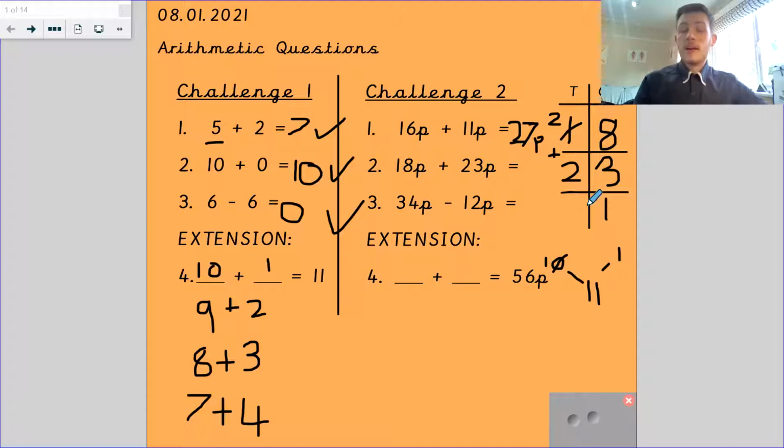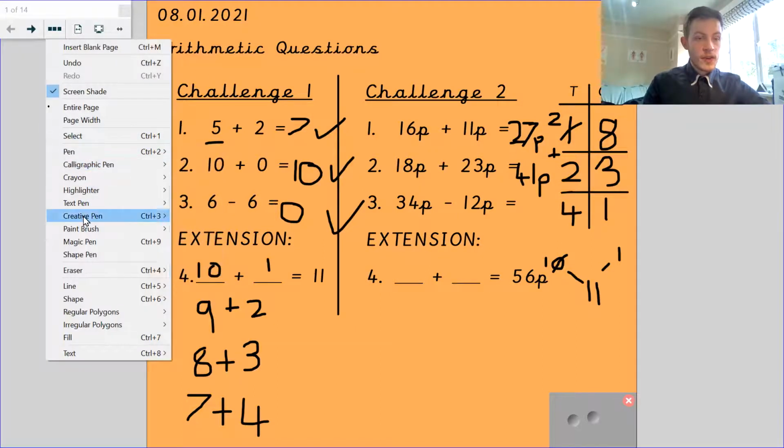Now I can do the rest of my sum. 2 add 2, well, that's going to be 4. So my answer is going to be 41 for that next question. 41, have I finished? Not quite, because we're working with money, and it's in pence. 41p. Spot on.